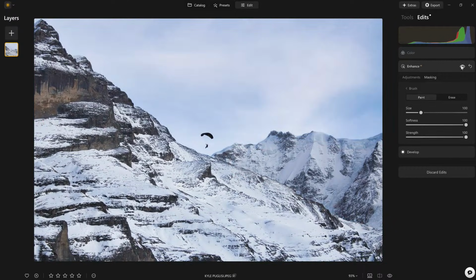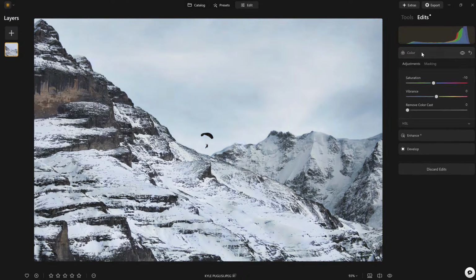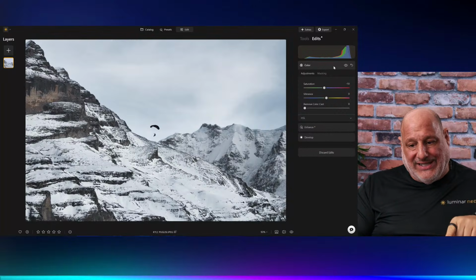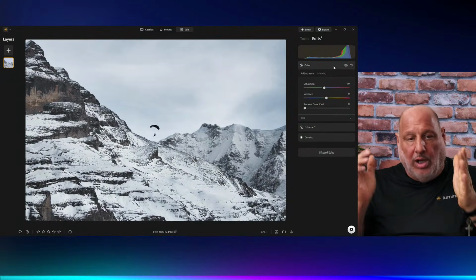All right, let's see the difference. Yeah, there we go. All right, and then color, and it brought it all back in together. So there we have it. Now, here's what's really cool. This was a preset that you applied.